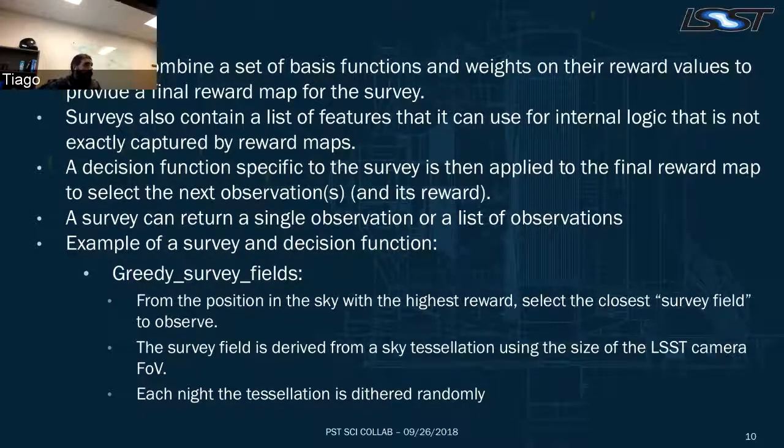And then the survey applies a specific decision function, which means how the survey will select the next observation given a specific reward. So the survey has basis functions, features, and a decision function. And a survey can return either a single observation or a list of observations.